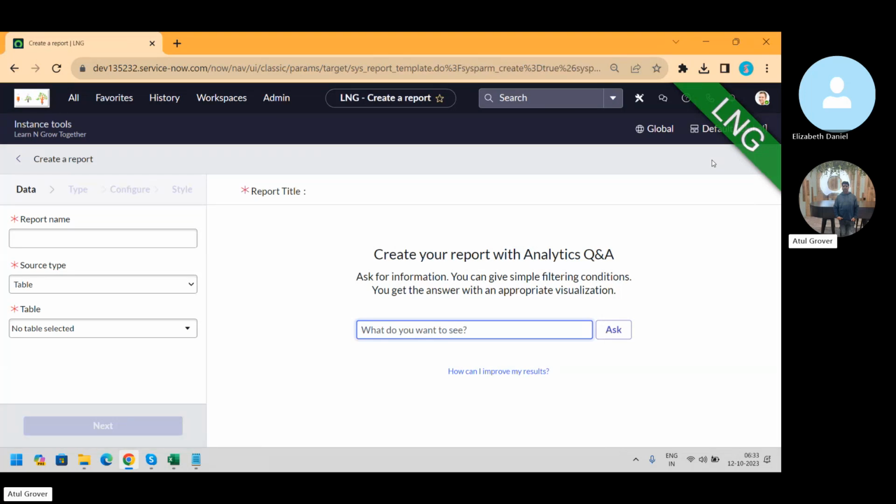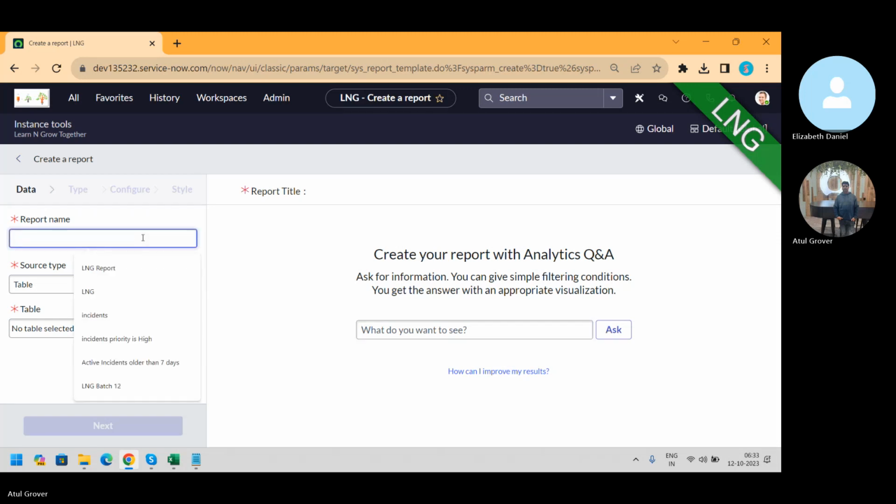Multiple ways to create a report. One, you can do it this way, going to the reporting module. Second, you have to find out, and I told you this on day 5 or day 6, what the table name is. LNG batch 13.